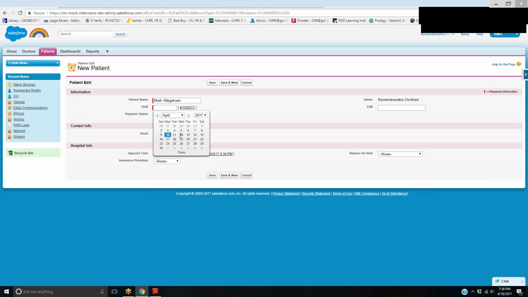Hey, Ravindra, on this at the client location, all this email and everything will be a lookup from like the Active Directory? Yes. Okay.